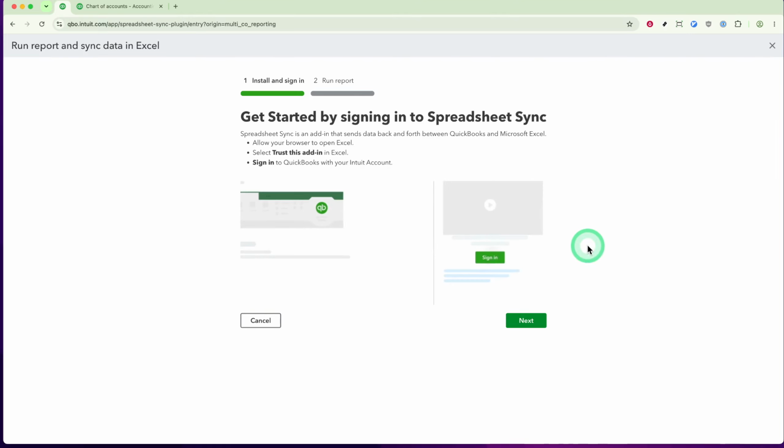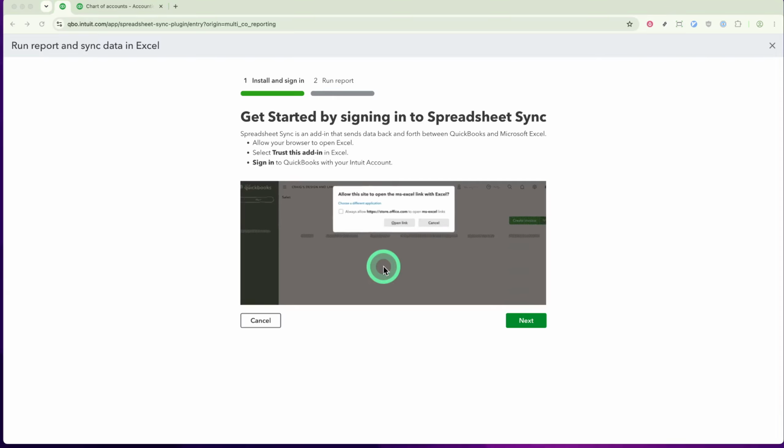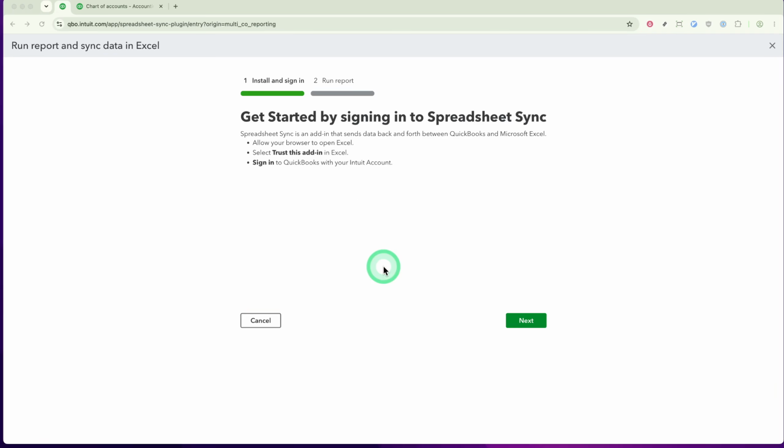Once everything is set up, you're ready to start using Spreadsheet Sync to work with your QuickBooks data directly within Excel. You'll now be able to connect, manipulate, and analyze your financial data in a familiar spreadsheet environment.